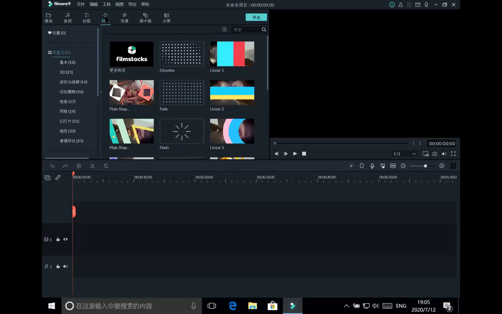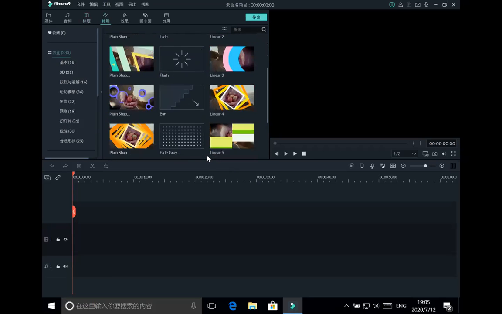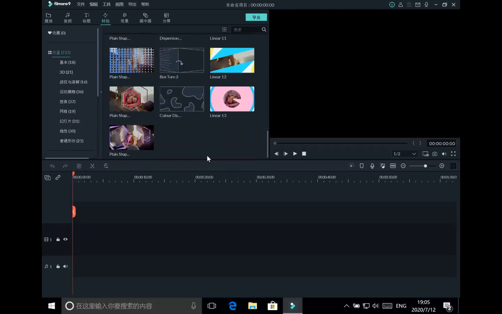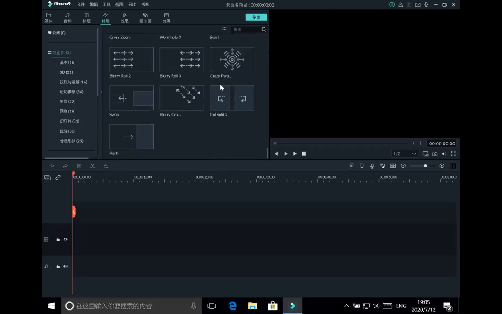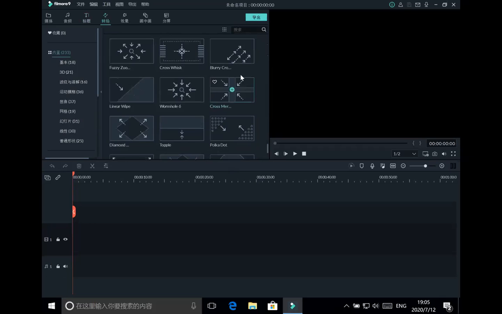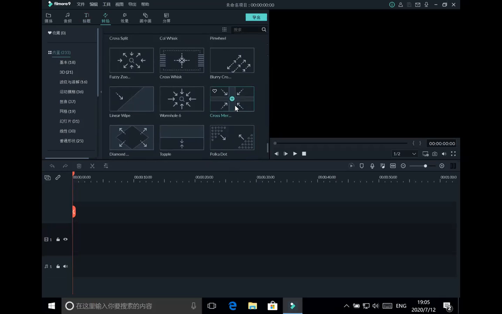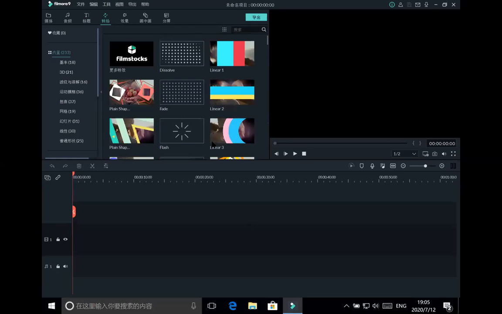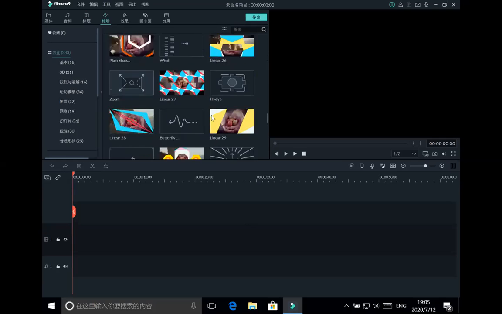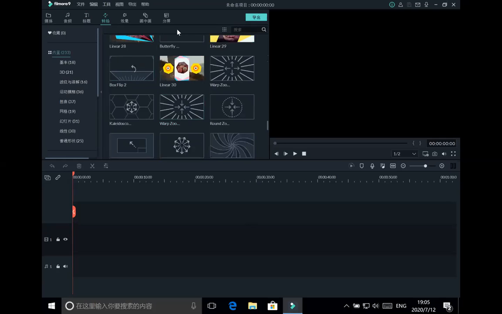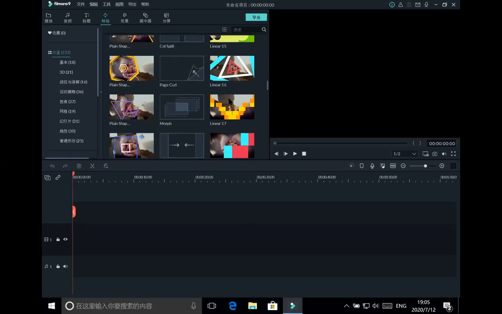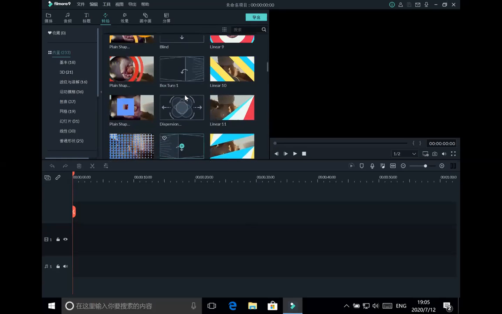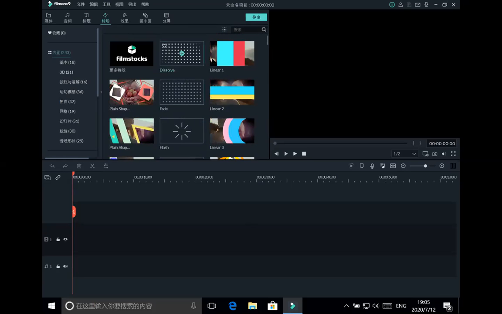And this is our transition part. There are also many transitions here. I do like these transitions. These transitions are very good. For iMovie, I don't think it has this many transitions. They also have many materials, but unfortunately they are not free. But I still like their materials on Wondershare. As you can see, there are many transitions.